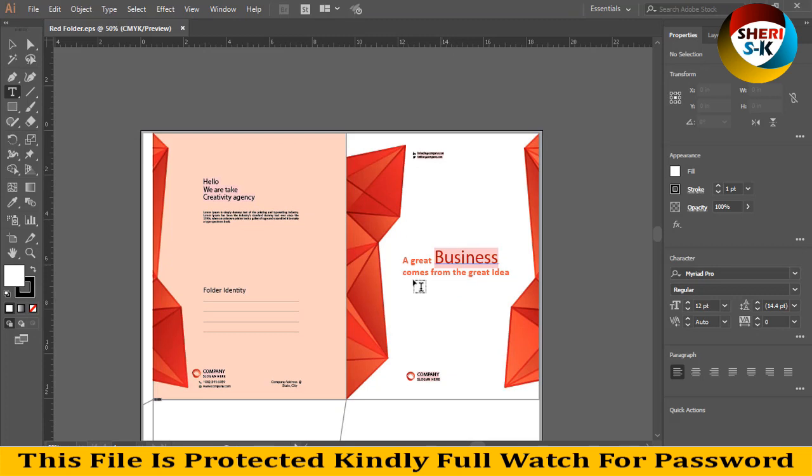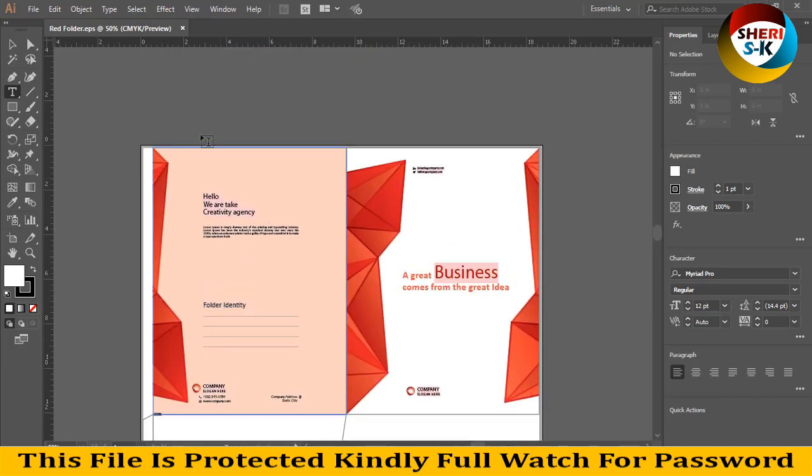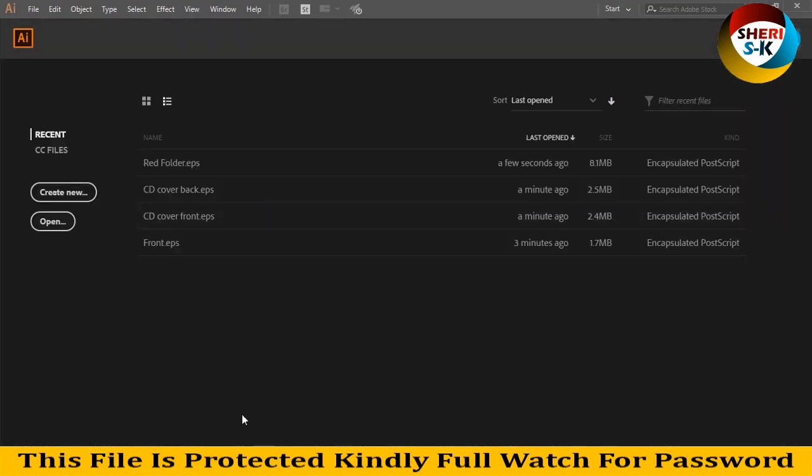You can change color easily. You can write your address, your name, etc. If you want, adjust your logo here, company name, etc. And these files are printable files.